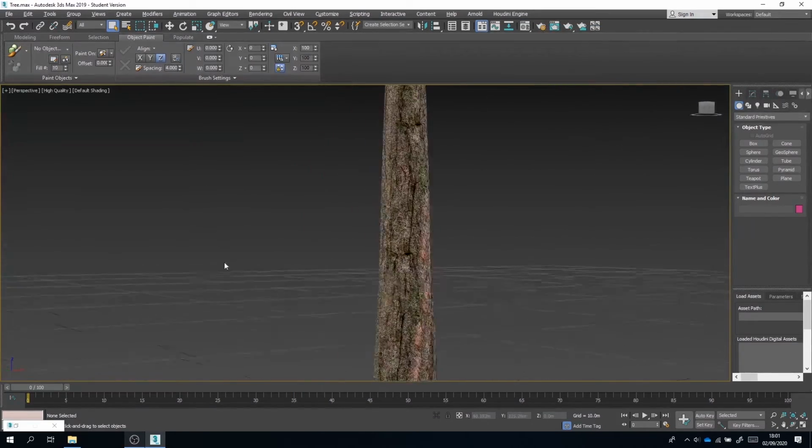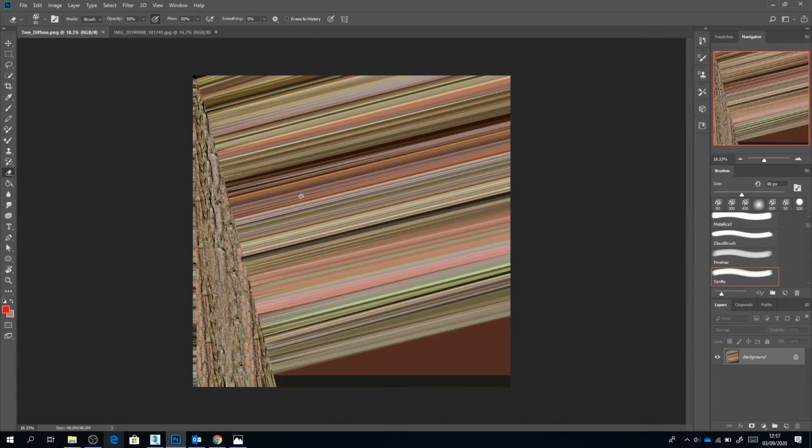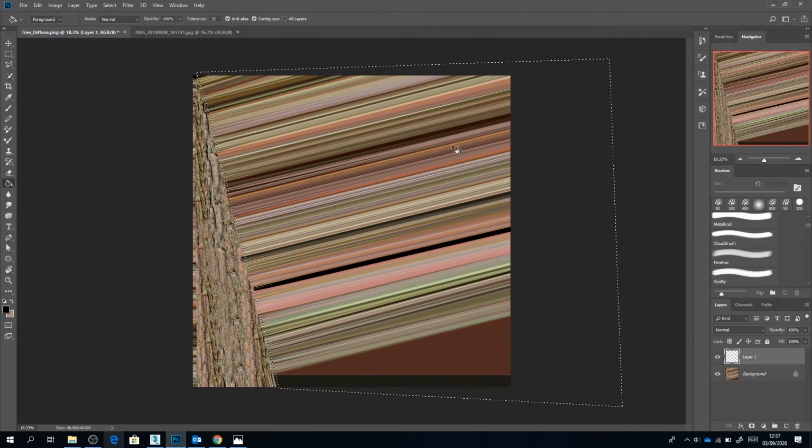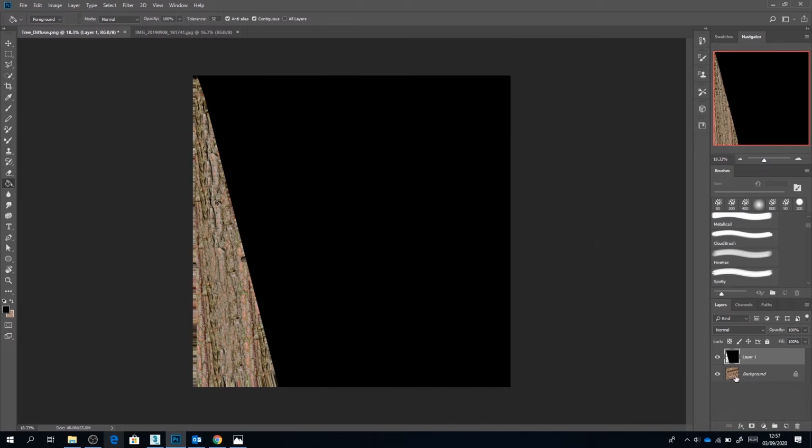Okay, good. Now we need to create some leaves for this tree. Okay, so now we're in Photoshop. As you can see, I've got the diffuse texture for the tree bark up. I'm just going to select the polygonal lasso tool, and I'm going to select all of this negative area in the texture space. I'm going to create a new layer by pressing Ctrl J, and I'm just going to fill in this selected area black, so I haven't got any of this colored texture messing up the rest of the space there.